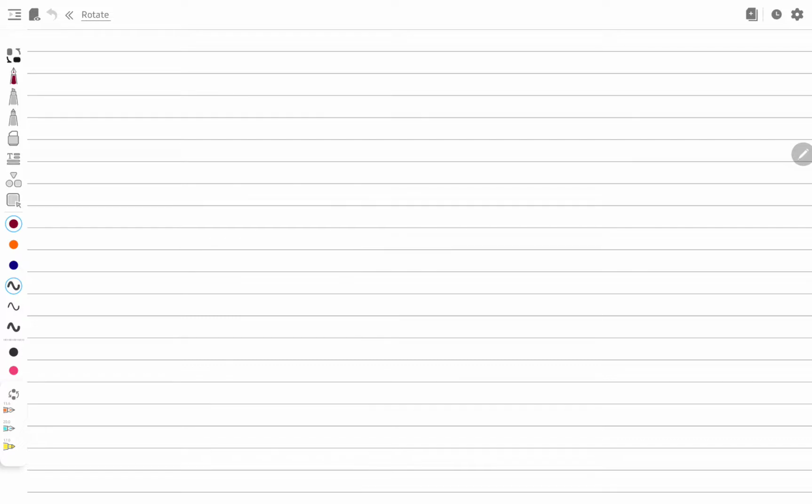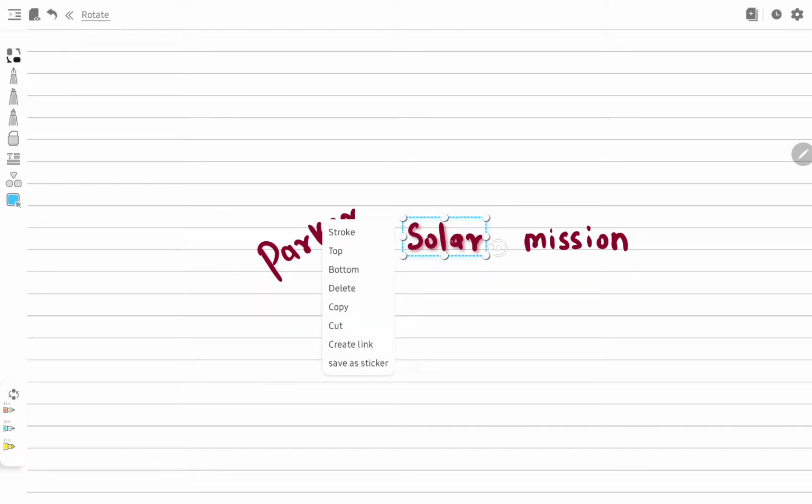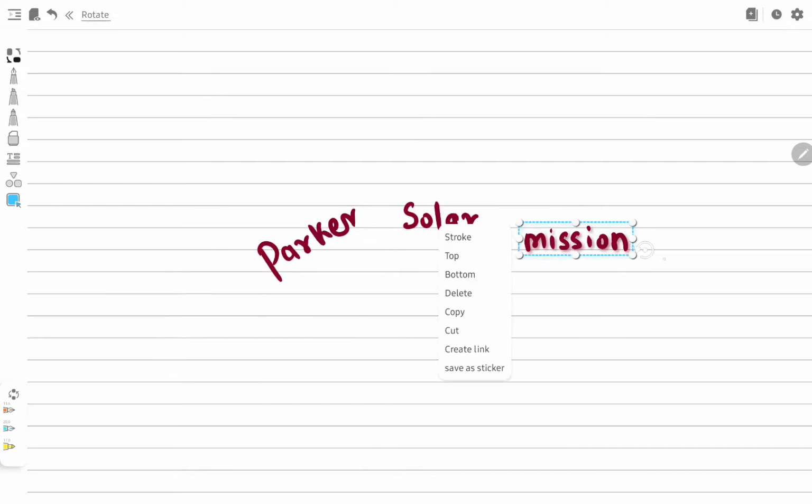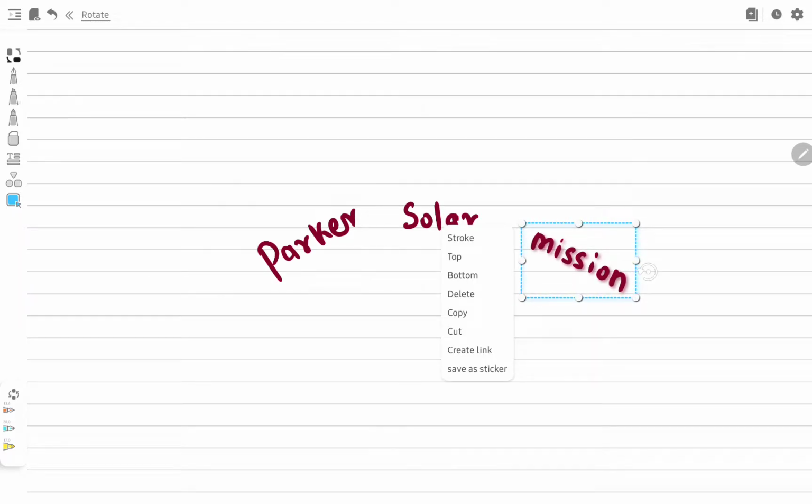I'll show right here how you can do that. I'll write something here, like, again, Parker Solar Probe mission. So you can select it and rotate it as you like. You can highlight it.